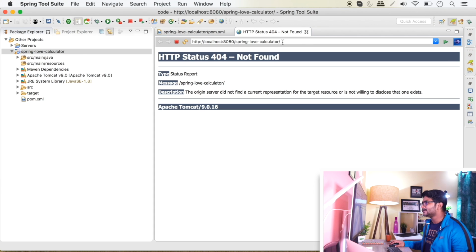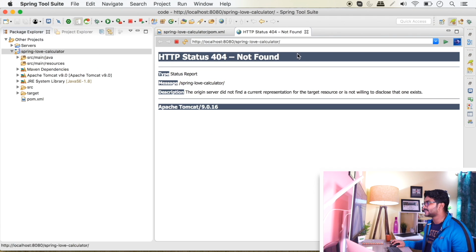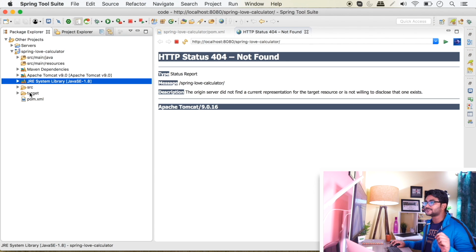And I know you will get all these things with your experience, right? Even I am learning. So no worries, right now things are working fine, as you can see here in the console. So initializing the Spring Dispatcher Servlet, and the dispatcher initialization is completed in 2959 milliseconds. So my Dispatcher Servlet is ready, and most importantly, I'm using the Java 1.8 version right now.